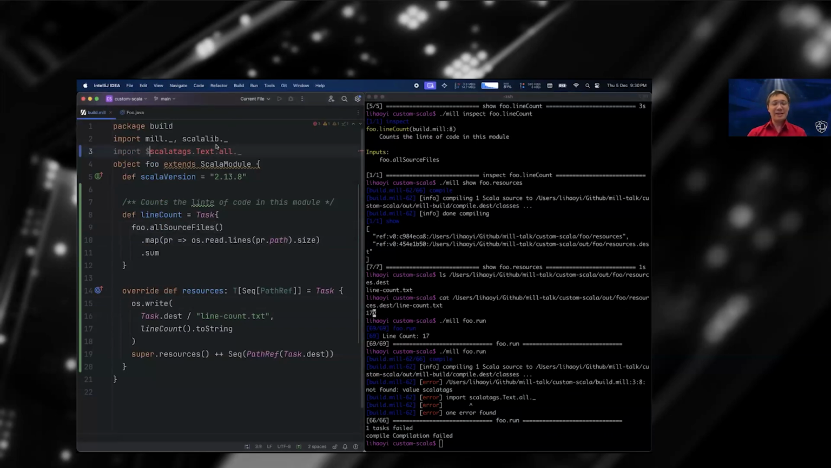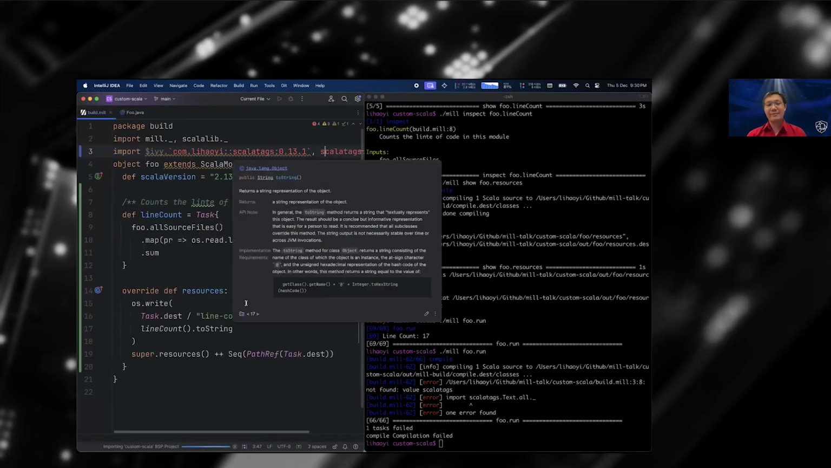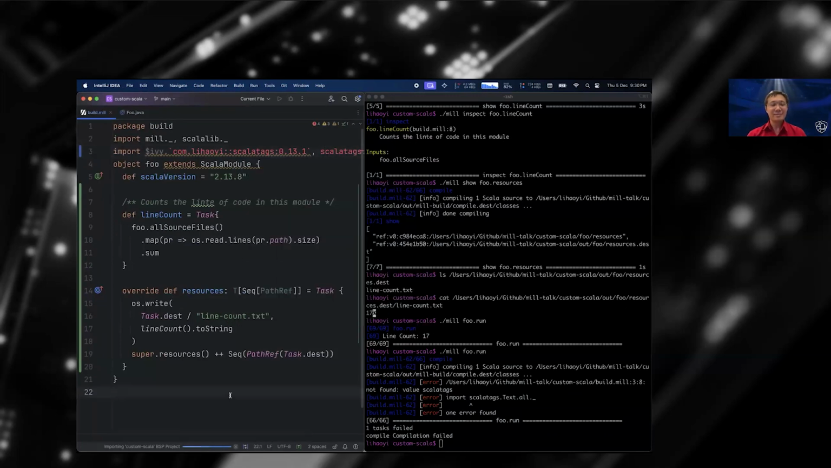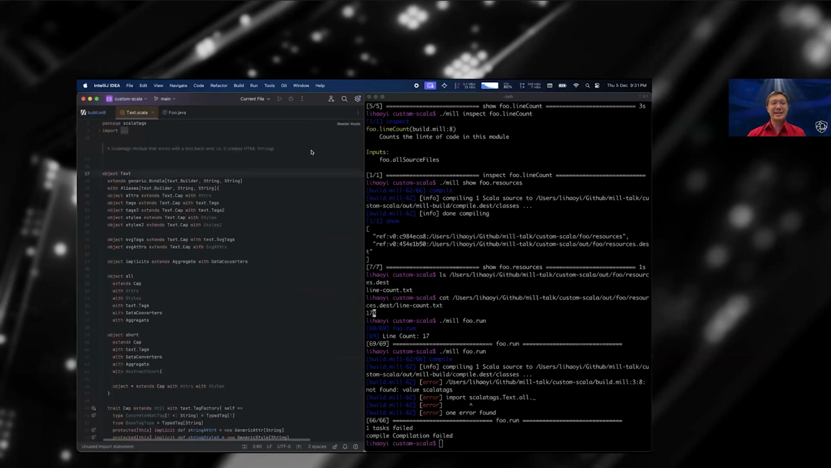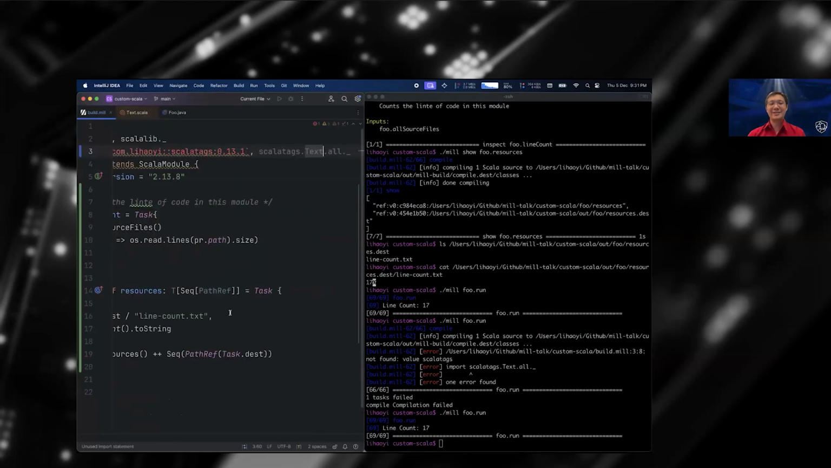But Mill allows you to import things very easily. So you can just say import $ivy, which pulls things from Maven Central, and just say com.lihaoyi scalatags 0.13.1. Now, if I reload my project, give it 5 seconds, you'll see that now IntelliJ is able to recognize Scalatags. You see that my terminal is able to run it and compile Scalatags.